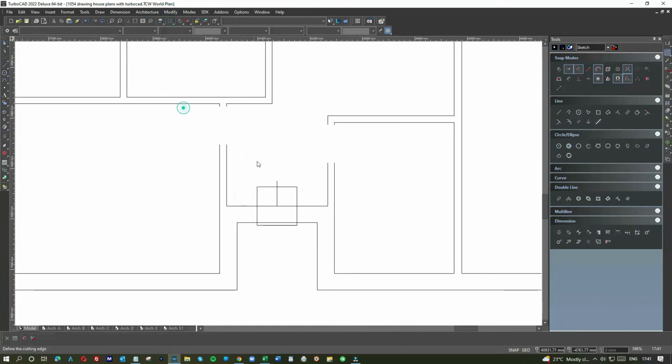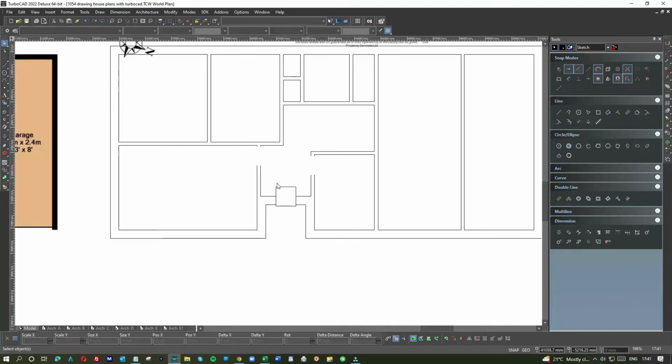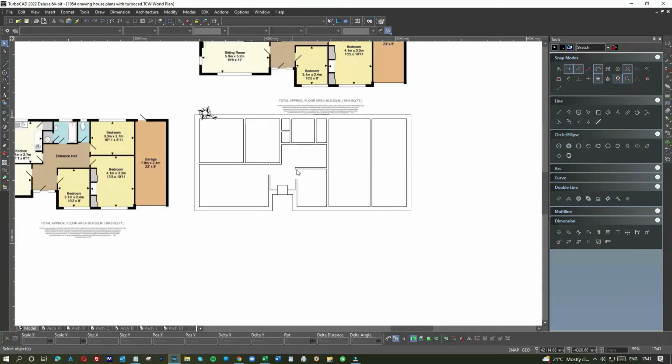Modify again, object trim. Getting the hang of this. It ain't rocket science, that's for sure. So we've done that door. Now on to the bedroom here.